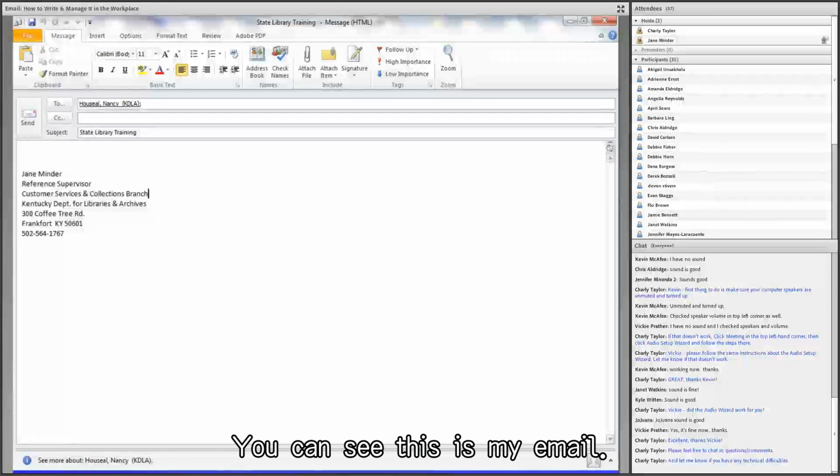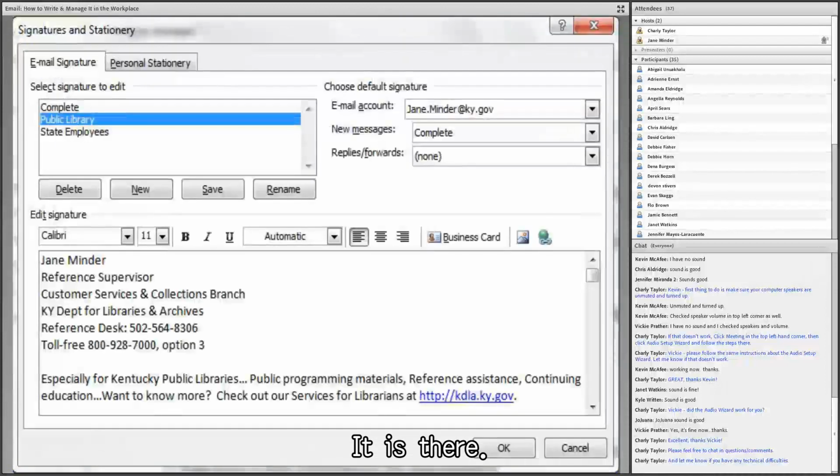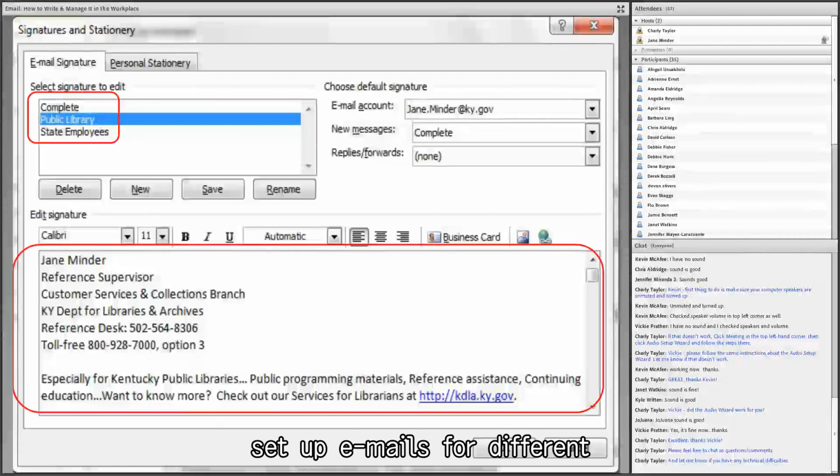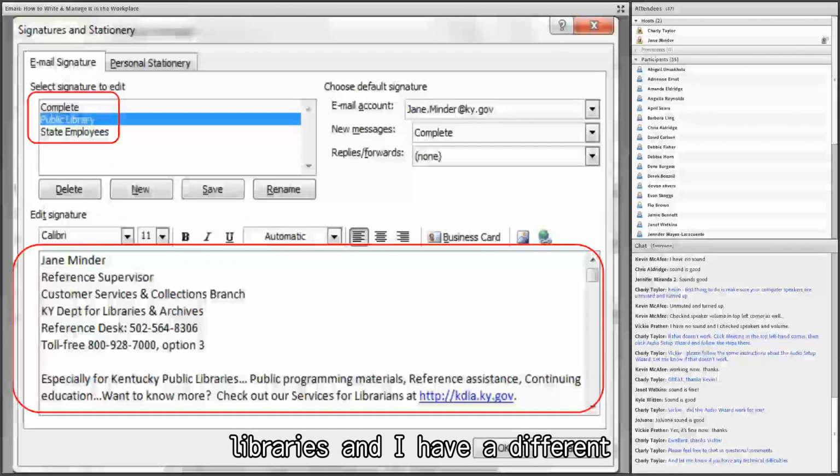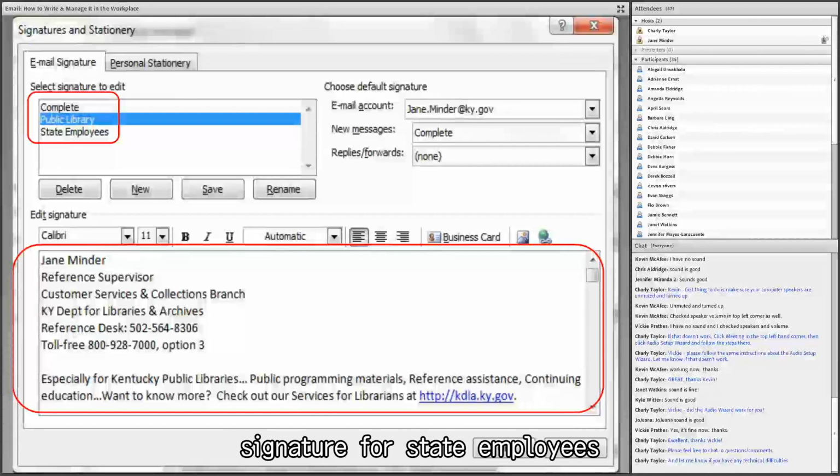Now you can see this is my email. This is what comes up when I first open a new email. So I don't have to type that signature in. It's there. Now something else that I do is I actually set up emails for different customer groups, because I do a lot of interaction both with state employees and with public libraries. And I have a different signature for state employees and a different signature for public libraries. The one you're seeing here is actually my one for public libraries.